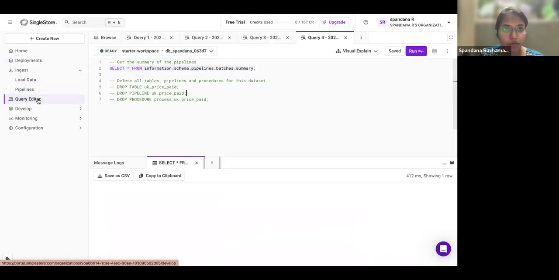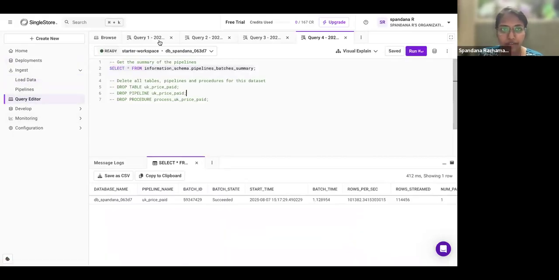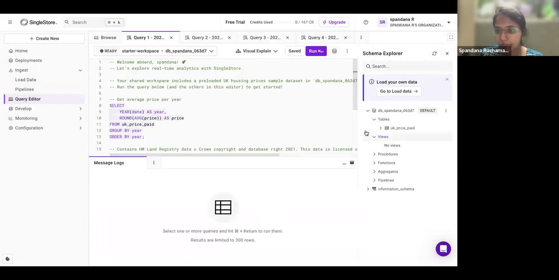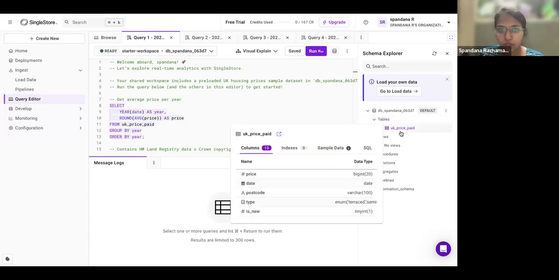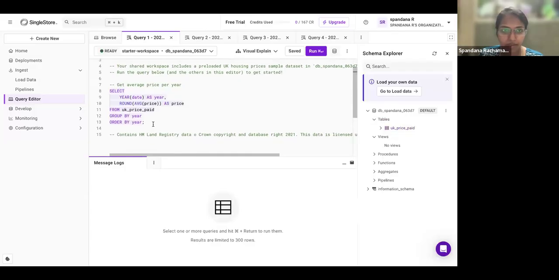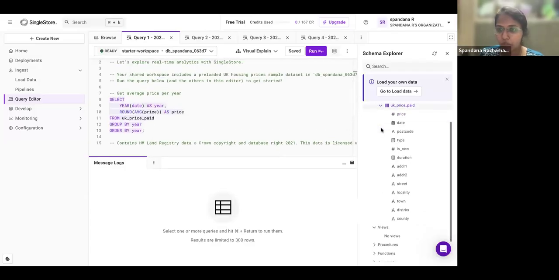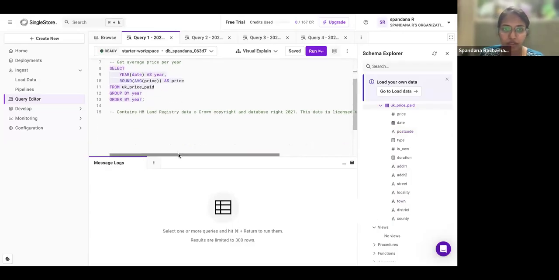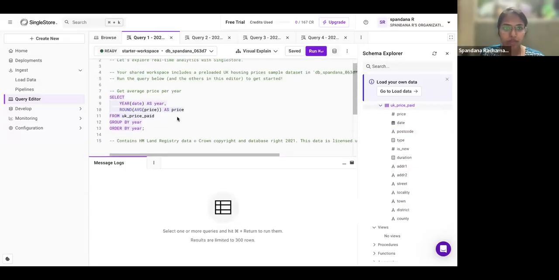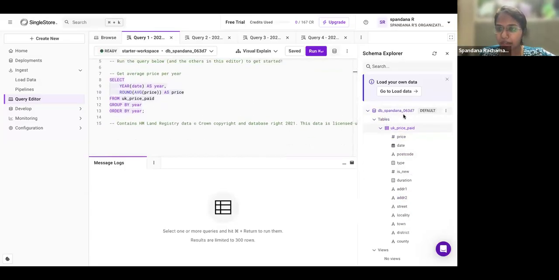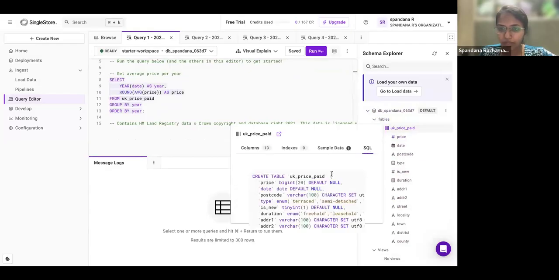And so for our ease of use, there is already a small data set that's preloaded. So you can see that I have the UK trips data set. So this is how you will be able to explore the schema of your data set directly from the place you run your SQL queries. You can see that my database that's pre-created for me has a single table called the UK price paid, and all these are the different columns in it. So you'll be able to see the schema of the table as well.